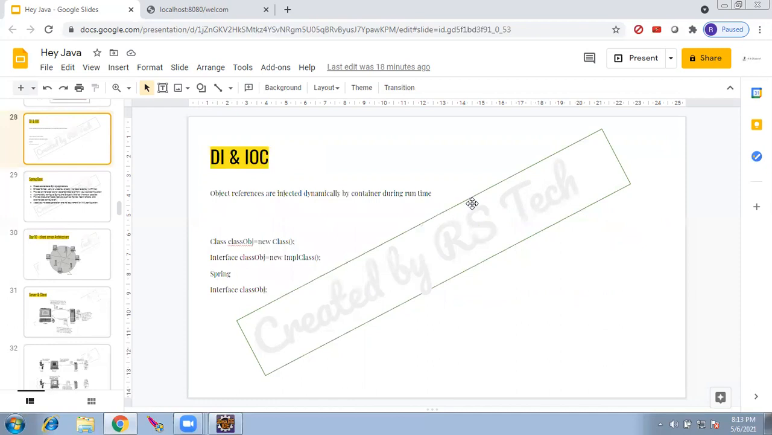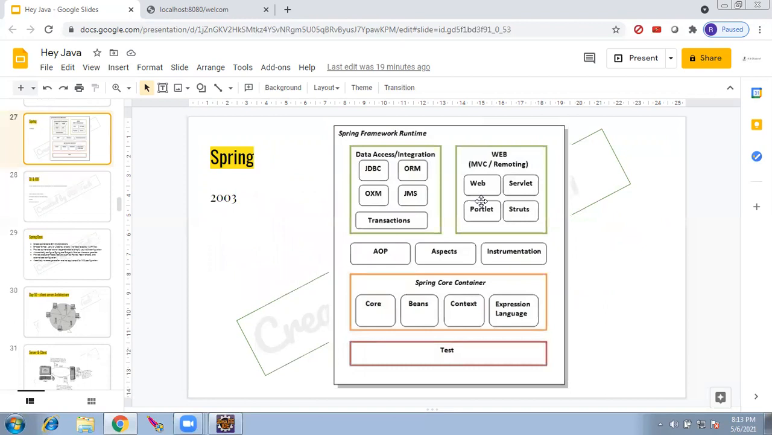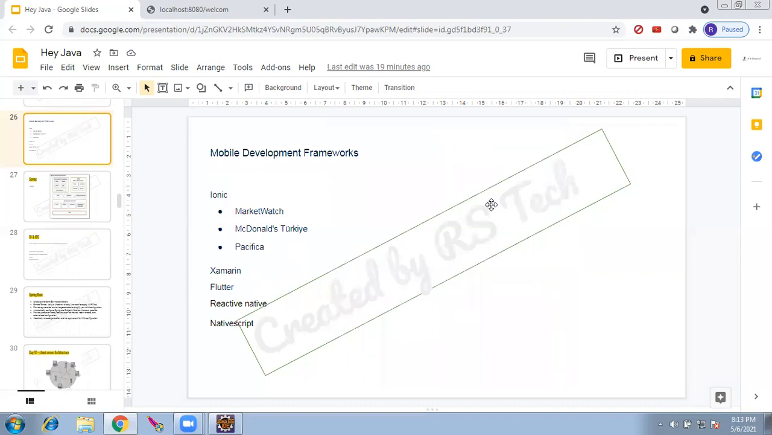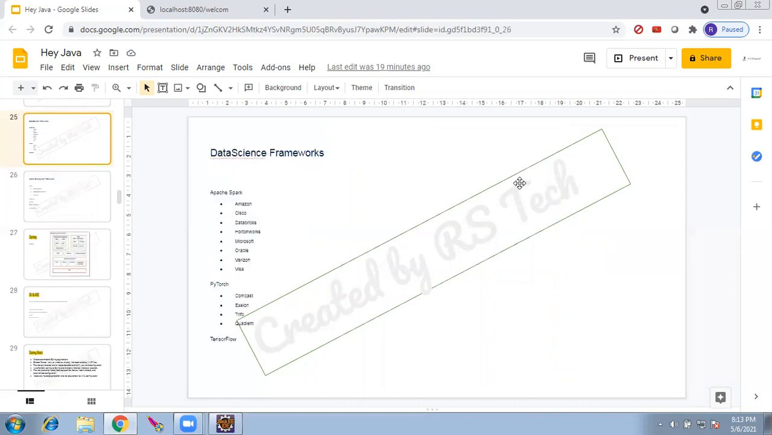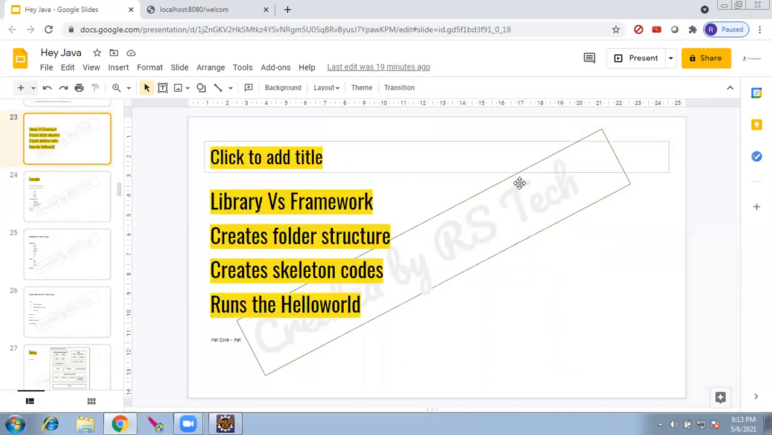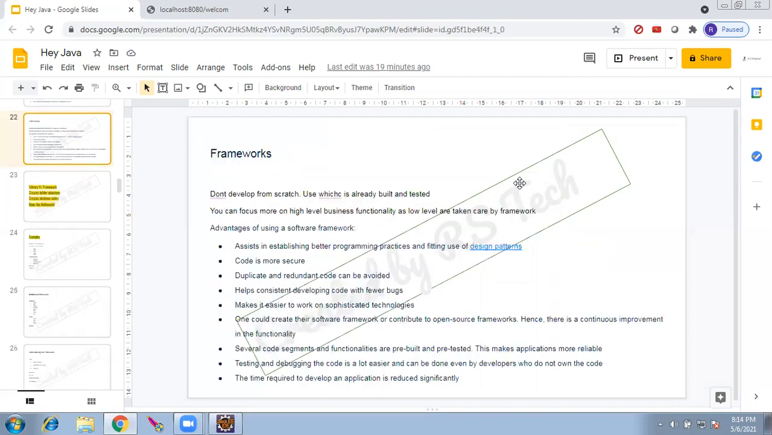And we saw important keywords, DI and IoC, which are dependency injection and inversion of control. This is achieved by using autowiring, where the objects are automatically referenced and provided by the bean factory. These are the different modules in Spring, which was started in 2003, nearly 18 or 19 years now. Then we saw different mobile development frameworks available in the market, and the important concept of library versus framework.